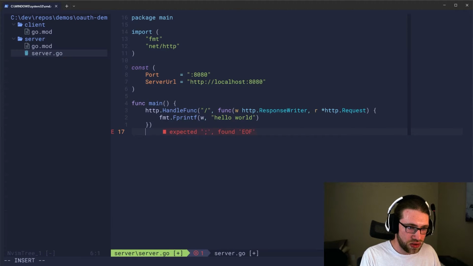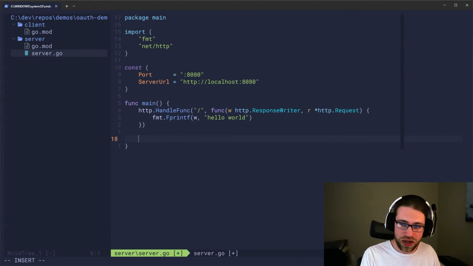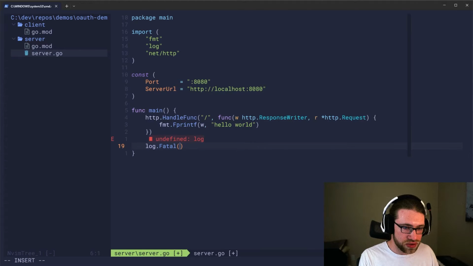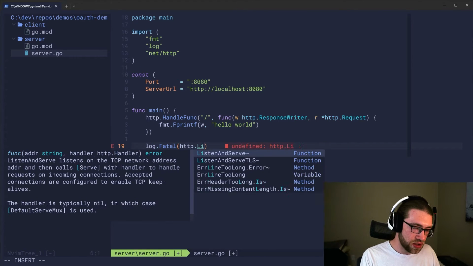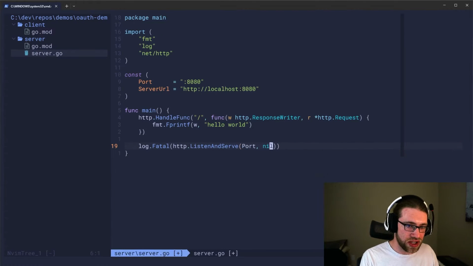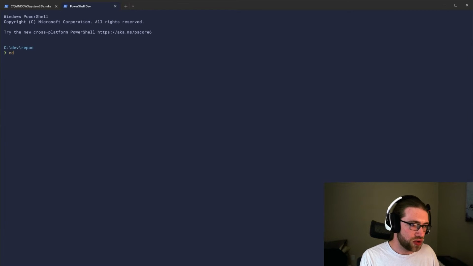And then we can exit the function, but we are going to need a listener, and we'll put that in a log for troubleshooting. So we'll do http.ListenAndServe. We're going to listen and serve at our port, and we got nil for the end there. So we'll go into the server folder, and now that we got it saved, let's just try running that server, make sure we got a server up and running.